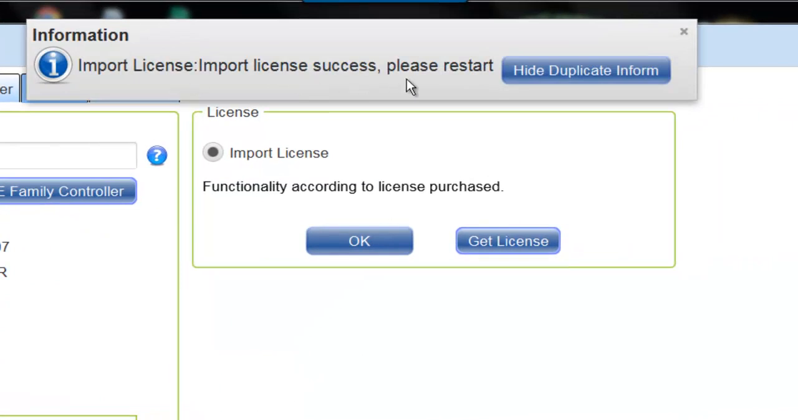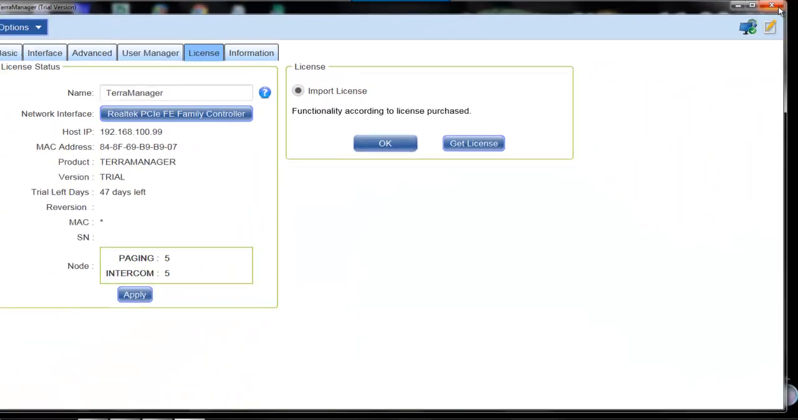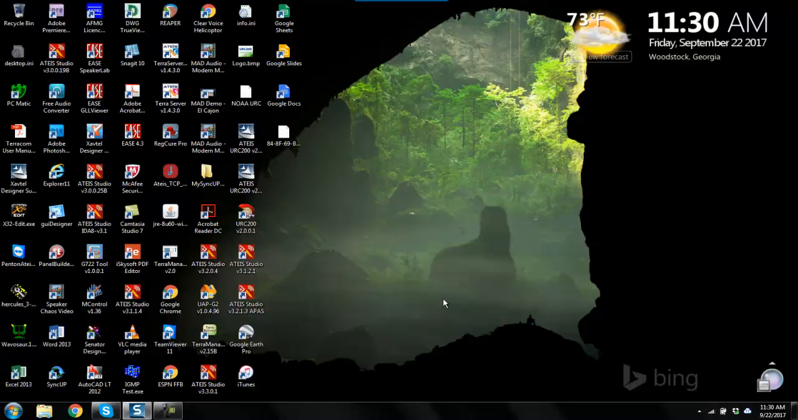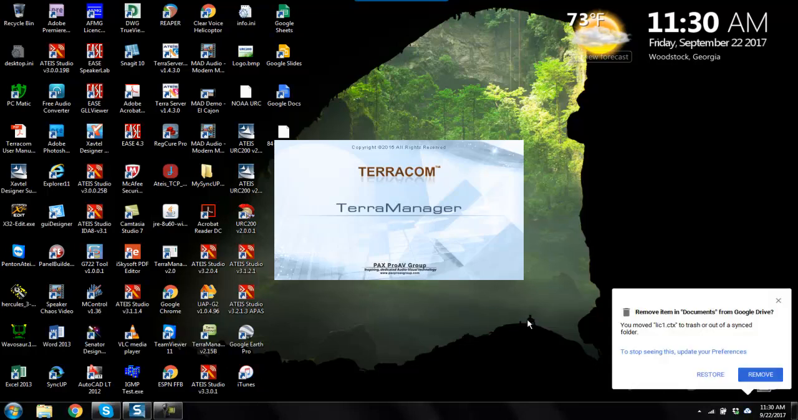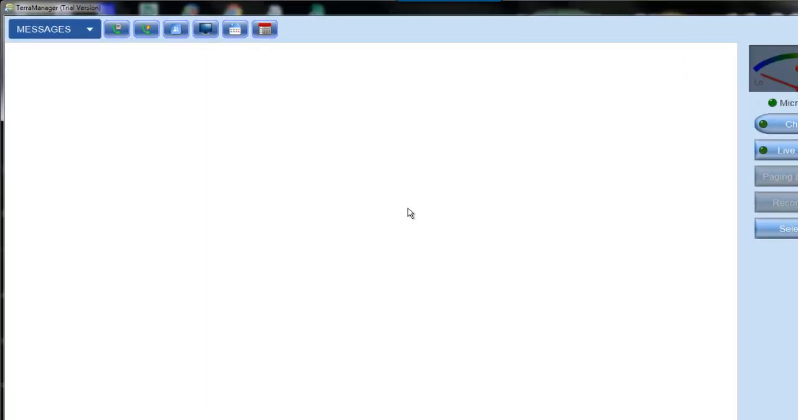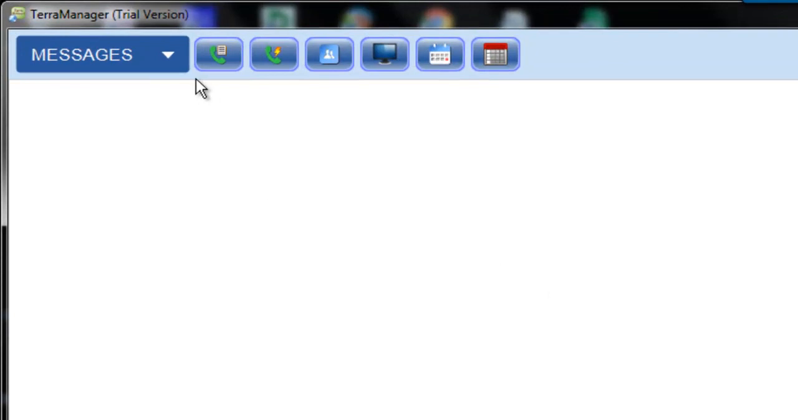And it says import success, please restart the application. So I will close out and I'll just say yes, because I want to save it with the import. And now when I relaunch my Terra-Manager, you should have all your licenses ready to go. And I'm still a trial because I launched a trial one, but when you get yours, you're going to be ready to go with your full one.